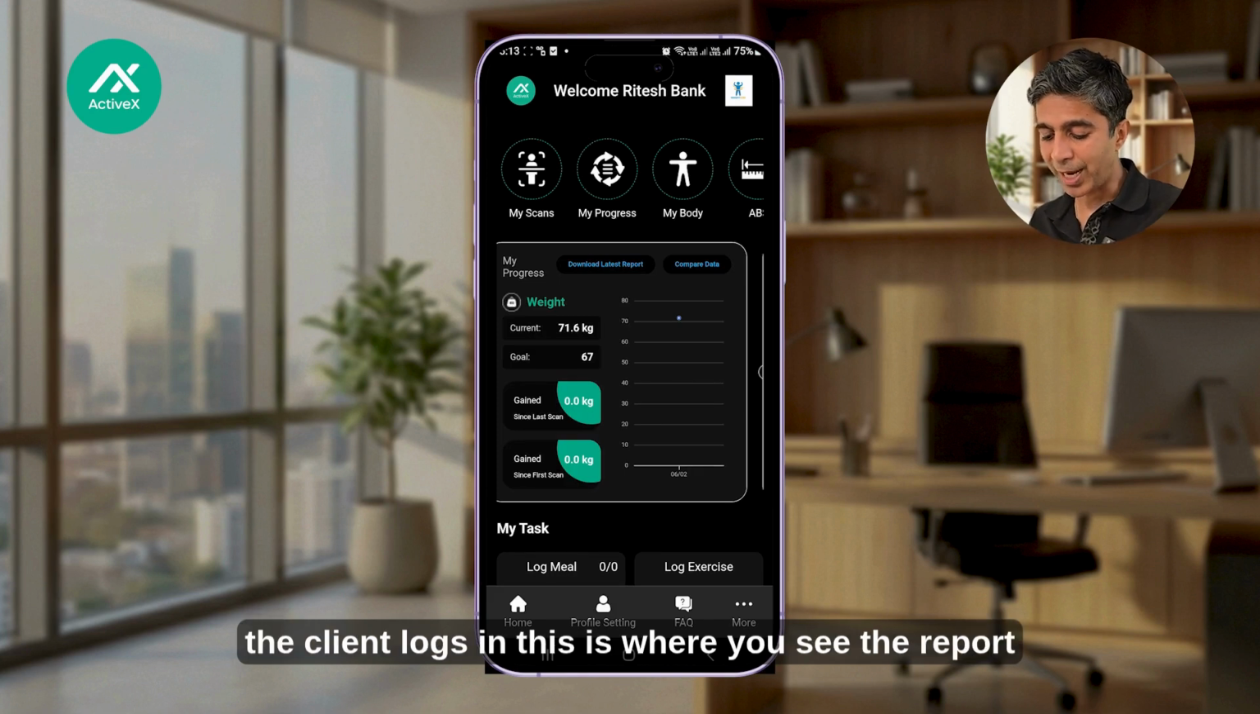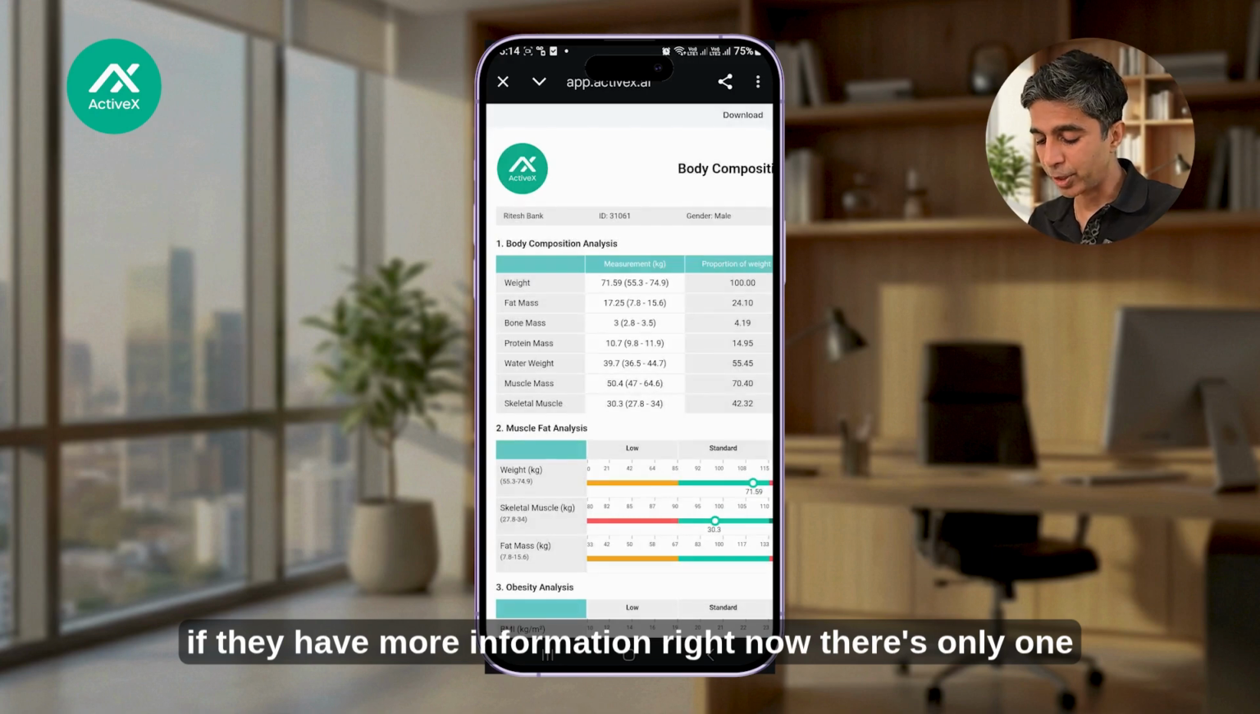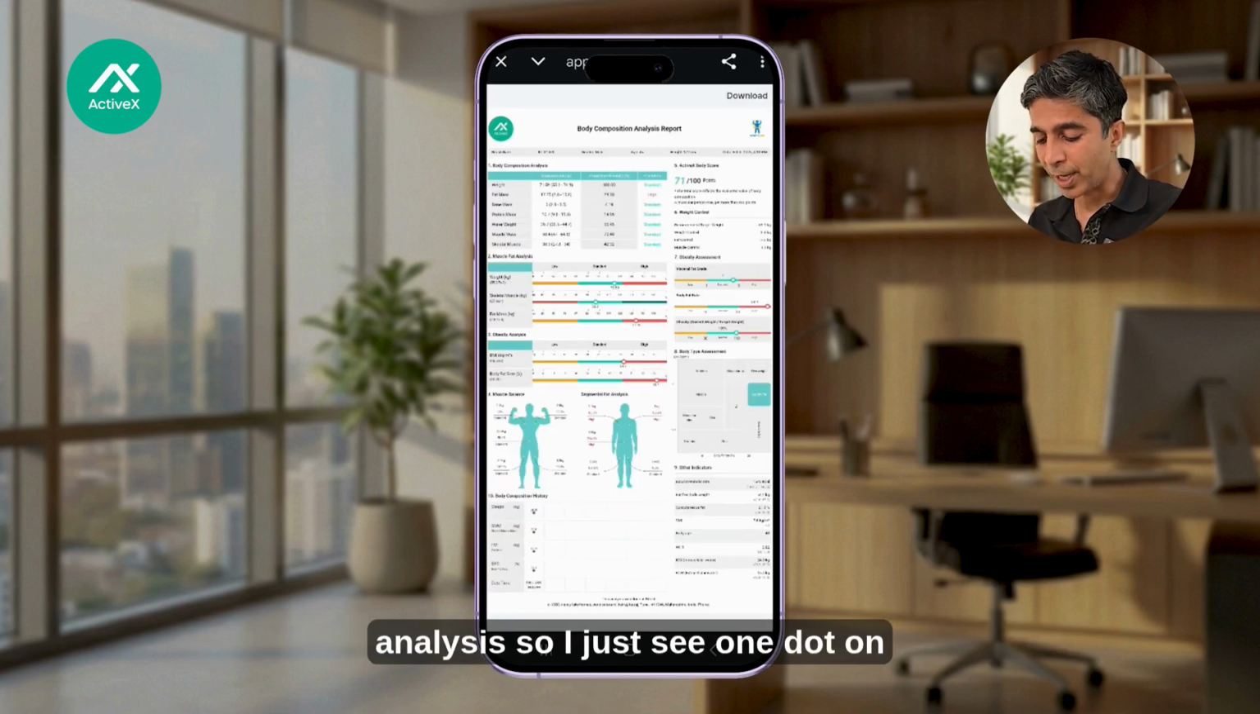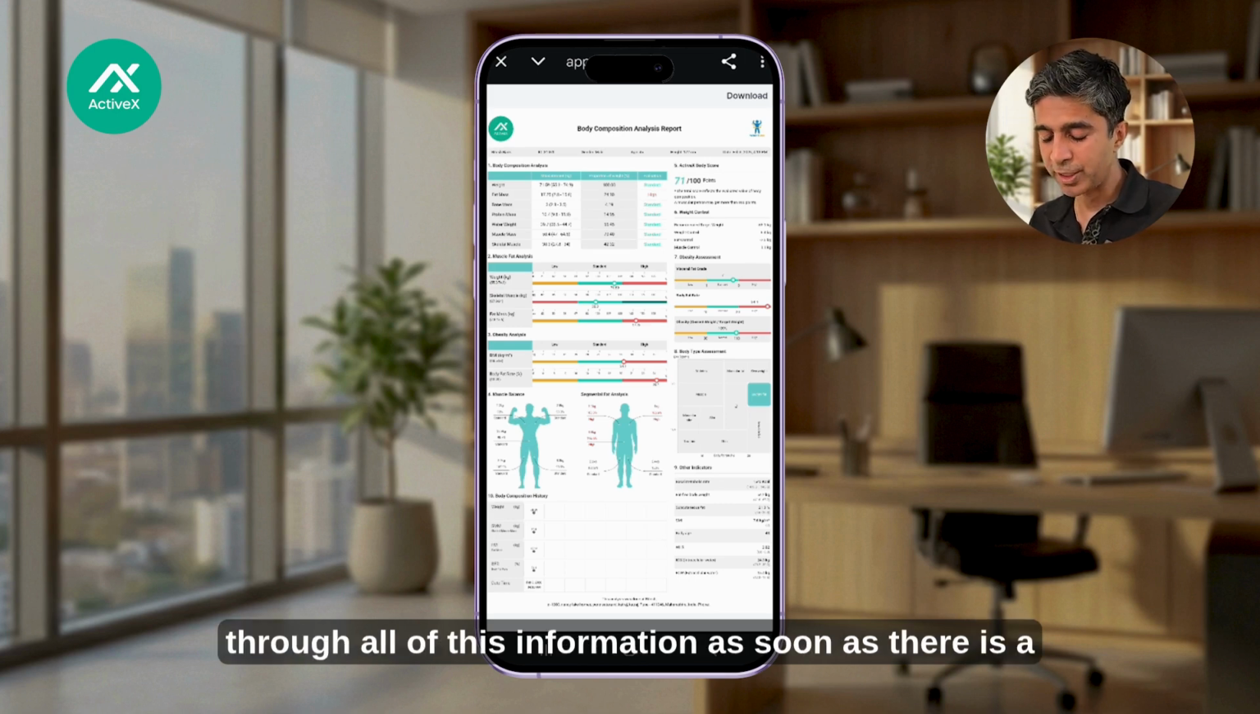This is where the client logs in. This is where you see the report. If they have more information, right now there's only one analysis, so I just see one dot on the graph here for the weight parameter. Then there's skeletal muscle mass, there is body fat, visceral fat and many more parameters. Go through all of this information.